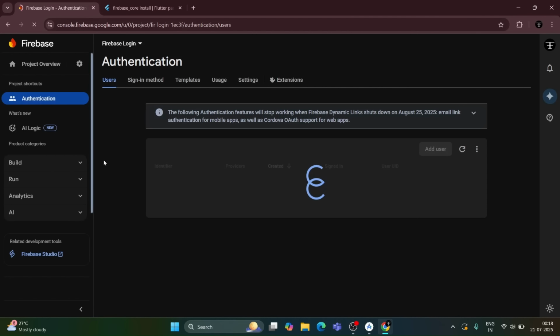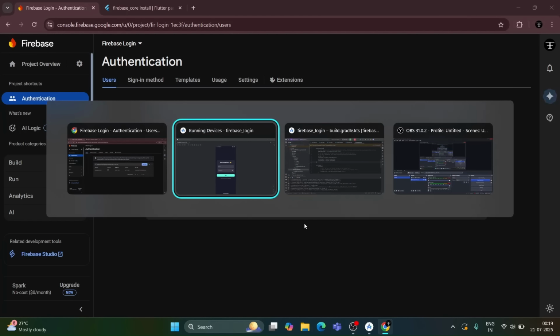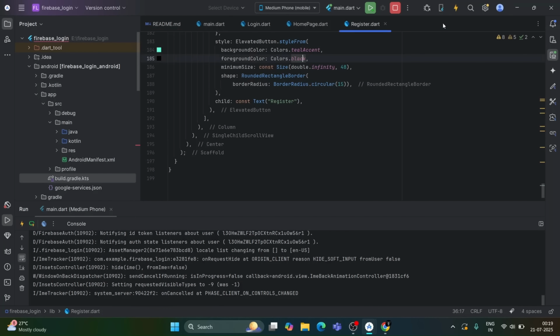To double check, we can also go back to the Firebase console under the authentication section and see whether this user has been added. And yes, as you can see here, the user has been successfully registered and is now listed in the authentication panel, and that confirms everything is working perfectly with our registration process.